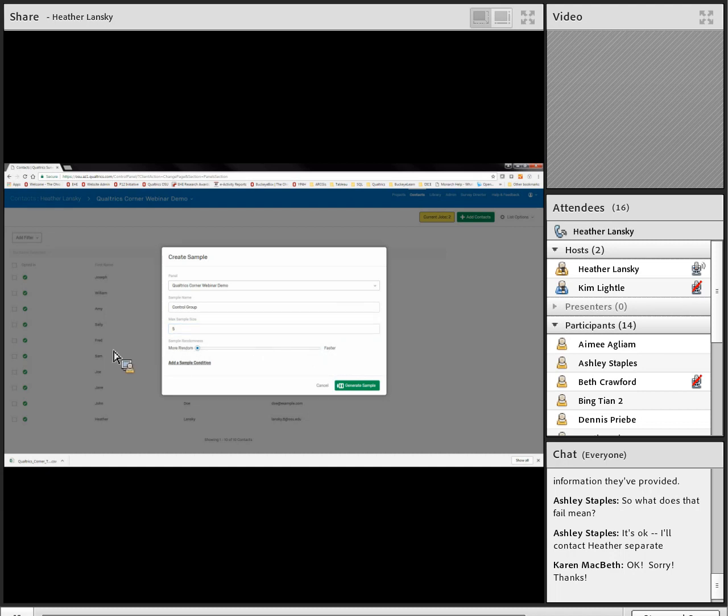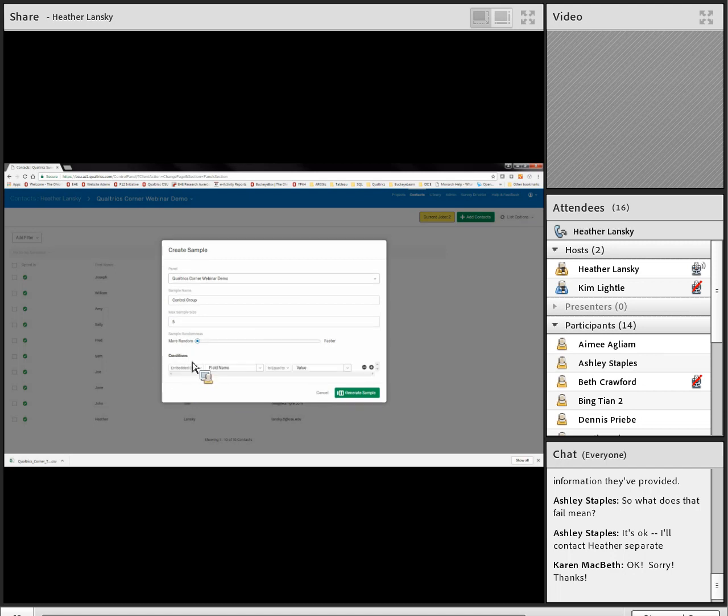So I would just pull it down there to more random. You can add some sample conditions here. They're not the sample conditions that I would think of if I wanted to pick out all females or something like that. You could do that if that field was part of your embedded data, which again I will talk about at a later time. But that's the only way you could pull that particular information back out of a sample group, is if it was part of their embedded data.